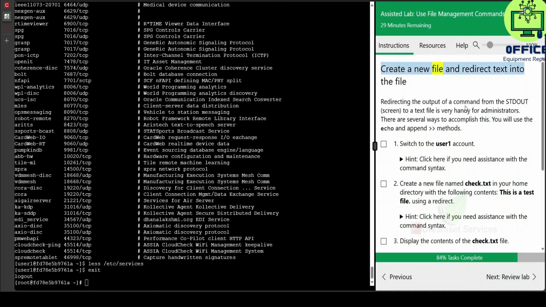Create a new file and redirect text into the file. Redirecting the output of a command from the stdout screen to a text file is very handy for administrators. There are several ways to accomplish this. You will use the echo and append methods. Switch to the user1 account. Hint: click here if you need assistance with the command syntax.